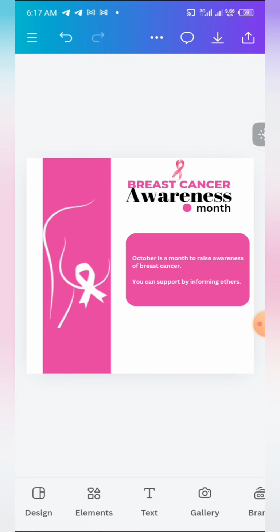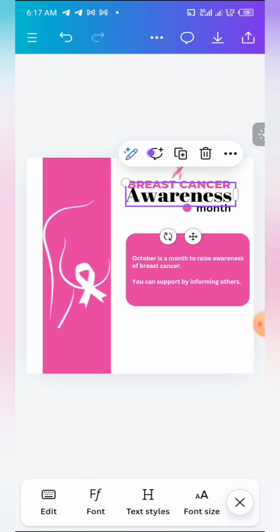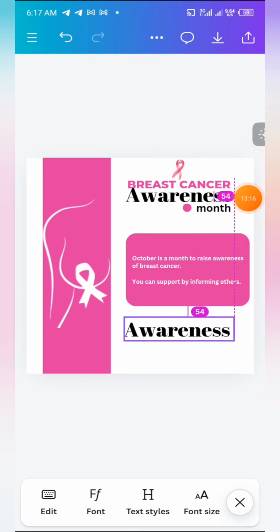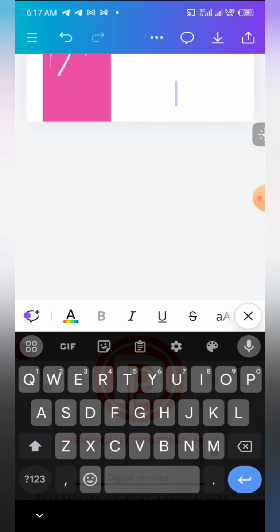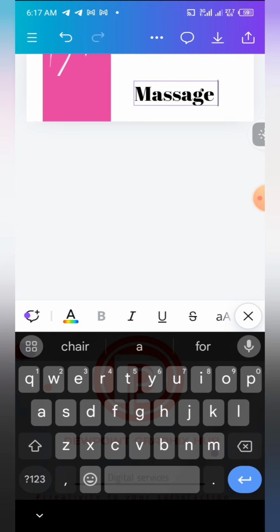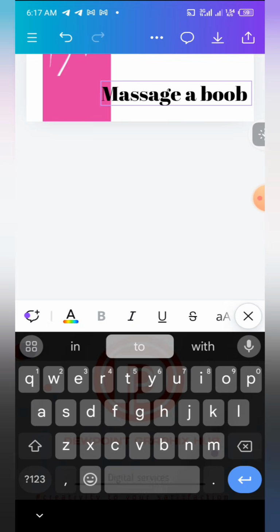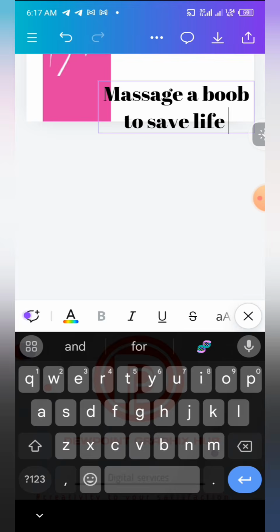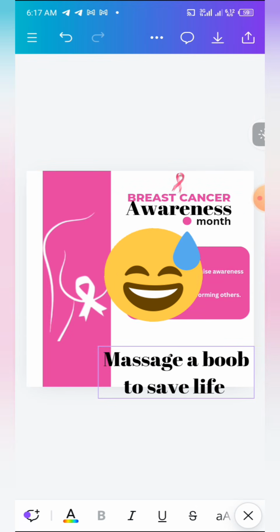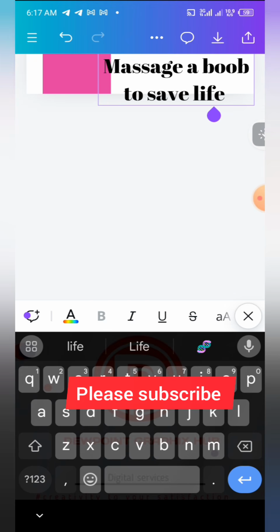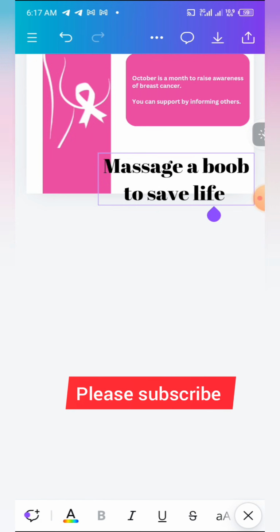Are we okay? Right. So the next thing we are going to be doing, what I did was, so you see the awareness. Just click on the awareness. Then you click on copy. Then you bring it down here. Then edit it and write. It's not a must to put this thing. I just decided to put it there. Massage a boob to save life. If you go and massage anybody's boob anyhow, they'll beat you. Yeah, so it's just something I decided to write. Does not mean you should go ahead doing it.